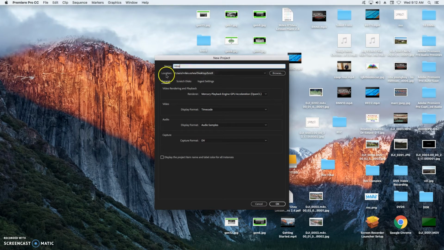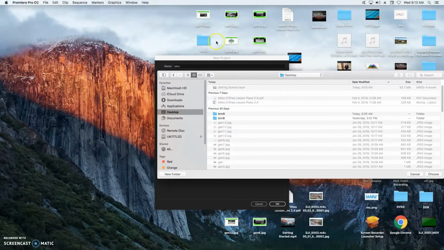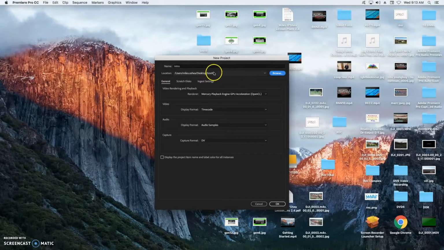Now, this is important, and a lot of people forget this step. You have to look at Location right below Name, and I'm going to click on Browse to the right of that location area, and I'm going to select Desktop because I've saved all of my media for this project on the desktop in one folder, and I'm going to save this project in that folder also. So I selected Desktop on the left, and I'm going to select this folder where I have my media, and I'm just going to press Choose, and now that project will be saved in that folder on the desktop.